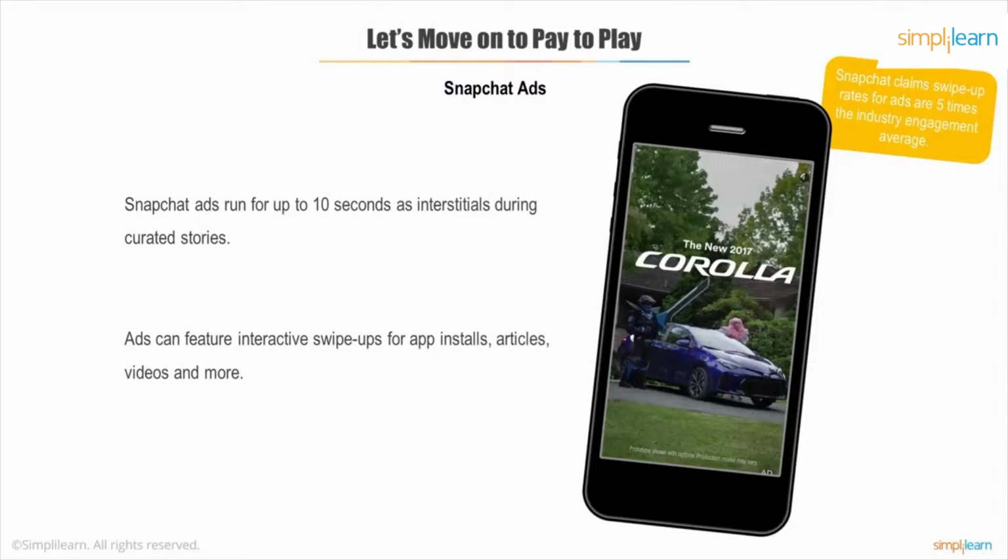When these show up, the way that you trigger interaction within Snapchat is to do what's called a swipe up. So basically it's placing your finger on the bottom part of the ad and dragging your finger upwards. That's called a swipe up. Now, Snapchat claims that swipe up rates for ads are 5 times higher than the industry engagement average for social media ads. And these ads can feature things that lead to app installs. You can swipe up to lead to an article, to videos, all sorts of different pieces of engagement. But again, they show up in the midst of a story that is one of the curated stories or one of the discover stories that shows up already on Snapchat.